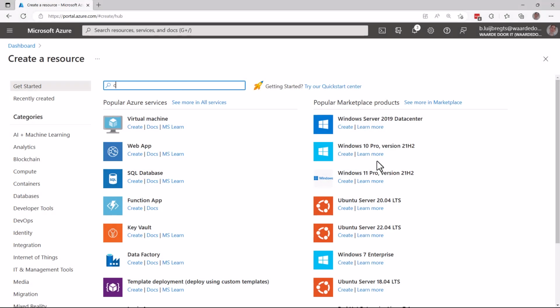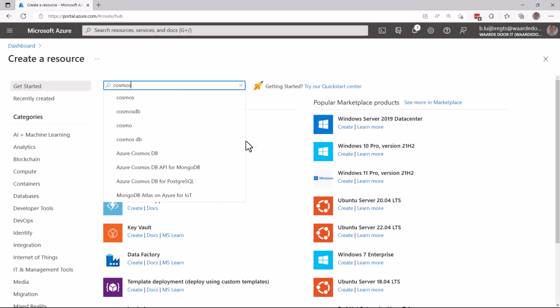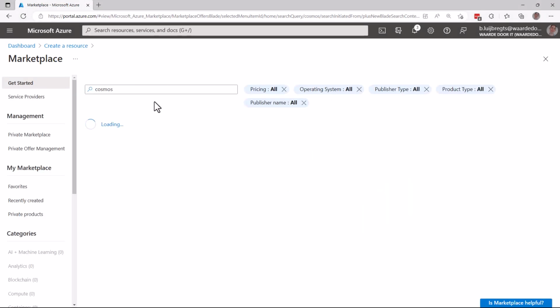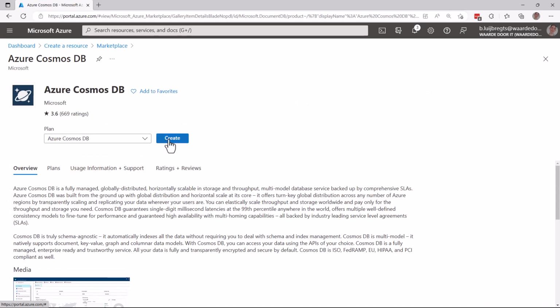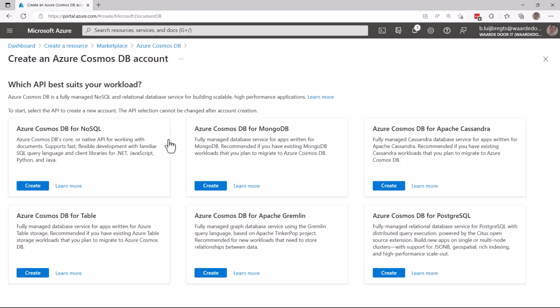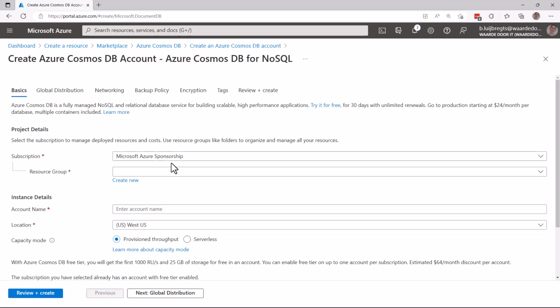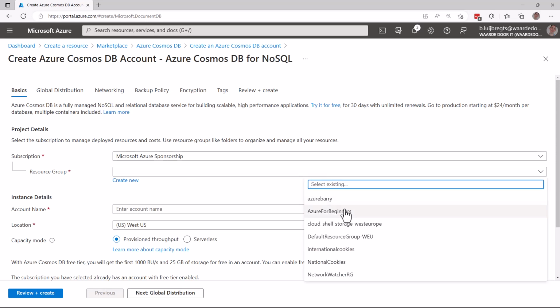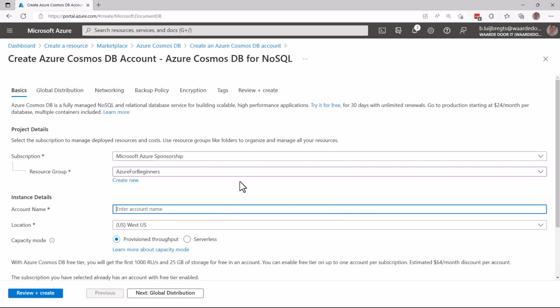Alright, let's see it. Here in the Azure portal, we'll create a new Azure Cosmos DB account. Look, here it is. Let's create it. And here is the first choice to make. Which API do we want to use to access data? Let's pick the NoSQL one, so the SQL-like API. And again, this is the create blade. As always, we need to choose a resource group, so basically a folder, to put this in. Okay, also I'll give it a name, like this.